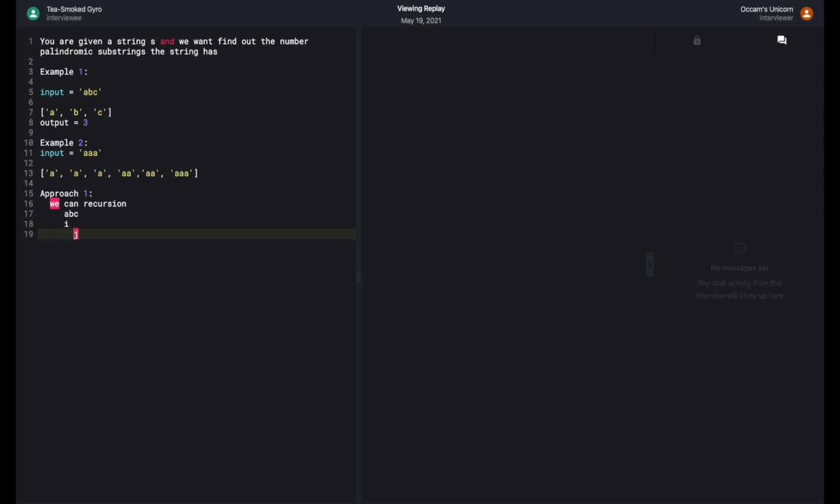A, B, C, and C. But if that doesn't return true, then we come back to A and B and expand B and C as well. So we do that in a recursive call to always check if it's a palindrome or not.